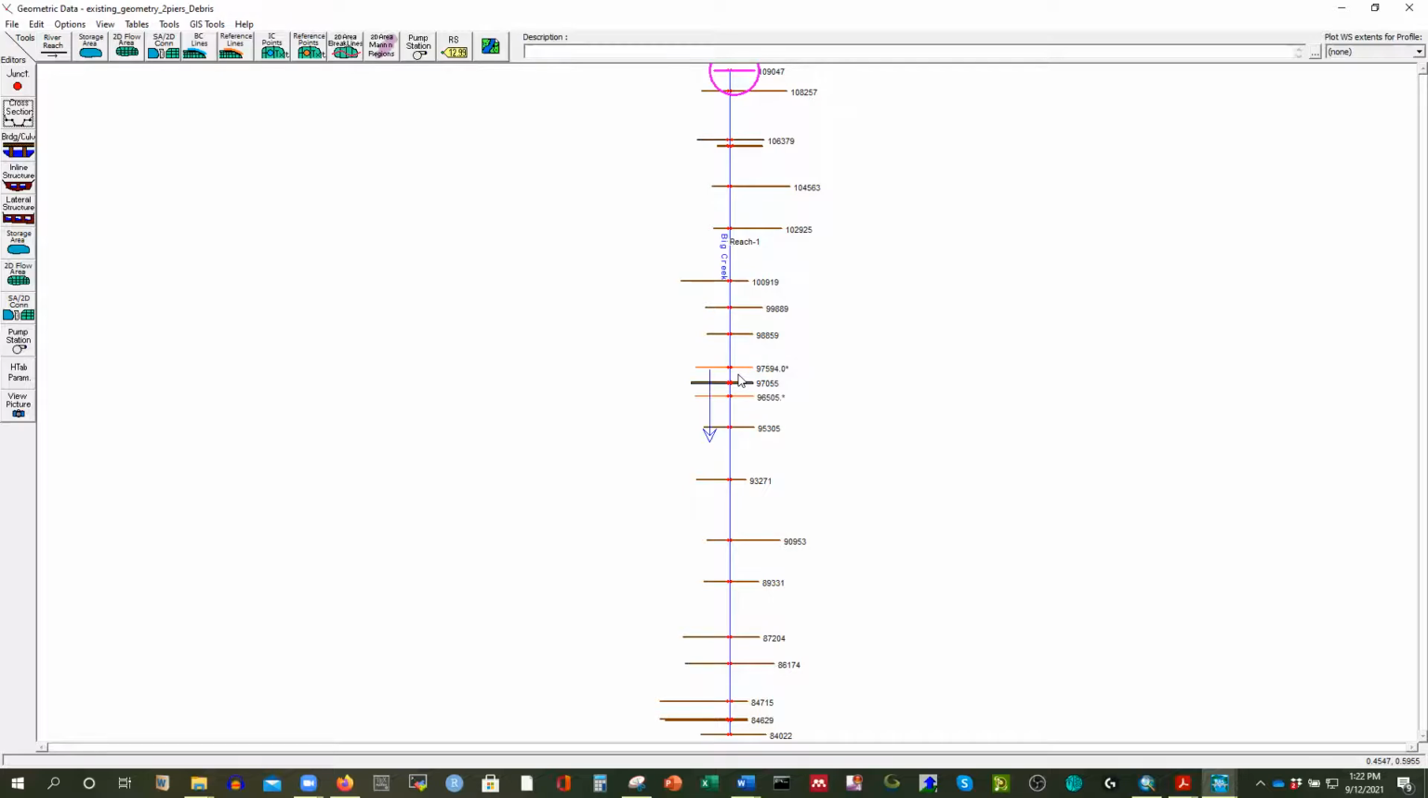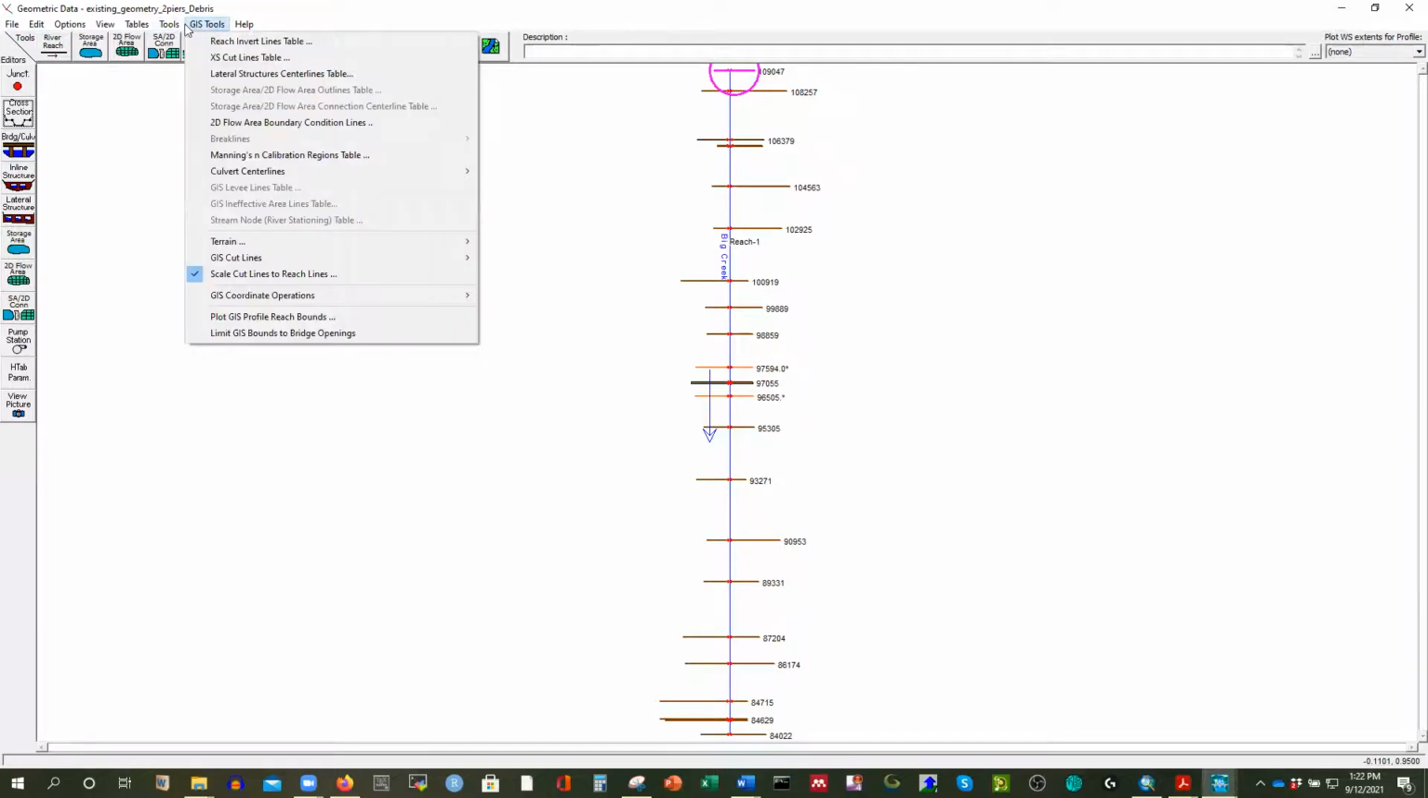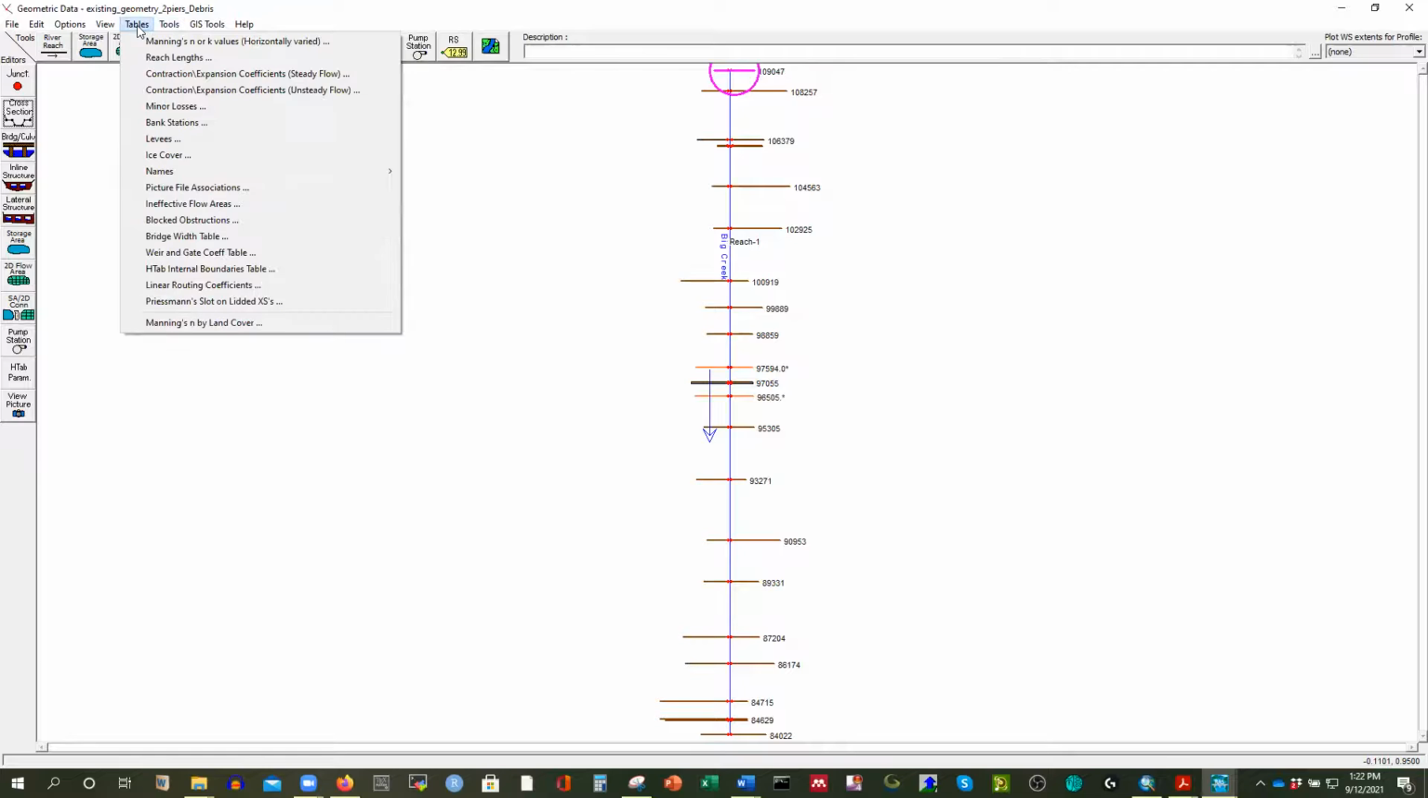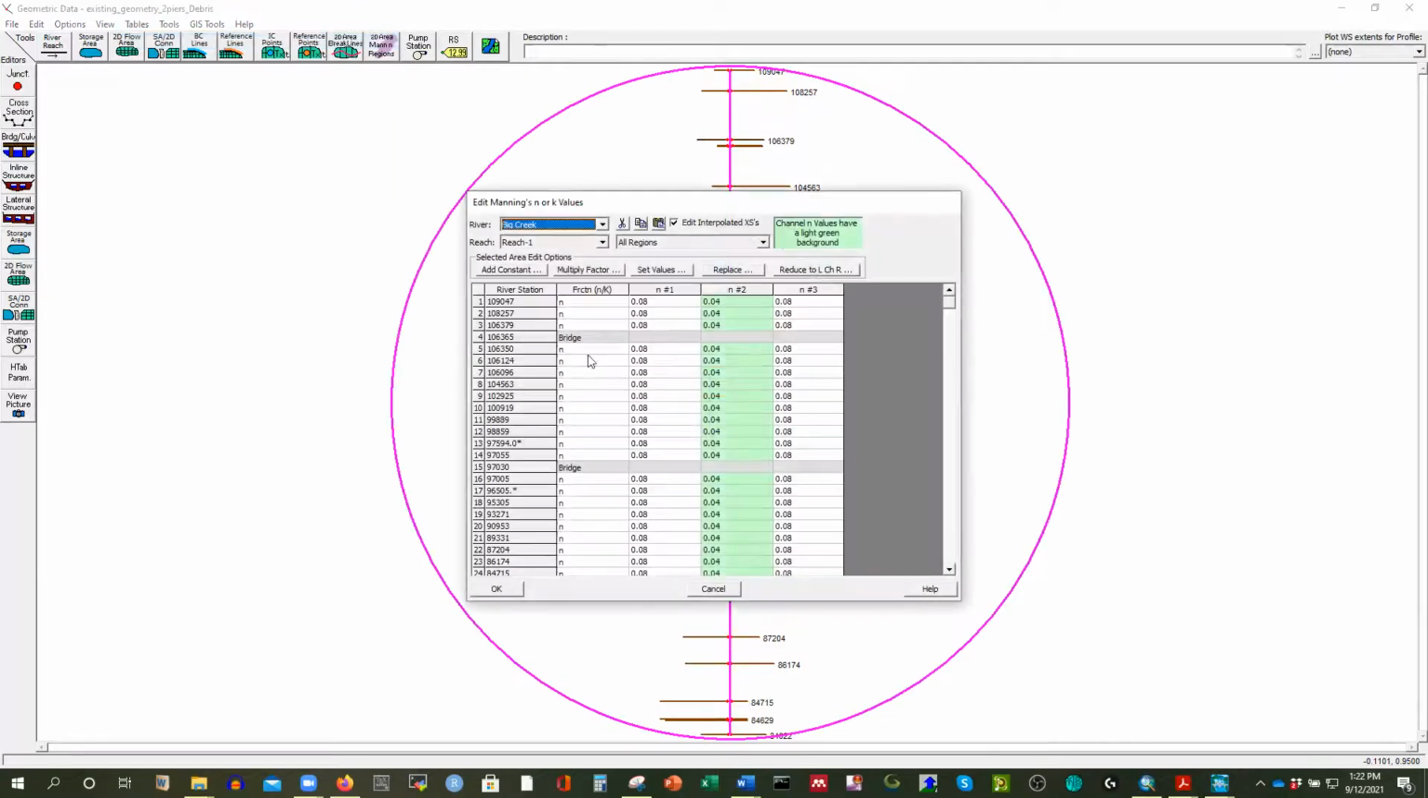It will take a few days, and you'll feel, okay, I can stop modeling this one. So we have an option that will do the job for you pretty quickly. You have to know the options here. If you go to GIS tools, or tools, or tables, you can check. In tables, if you click Mannings N or K for Chezy, we're going to select Mannings N. So here it is.